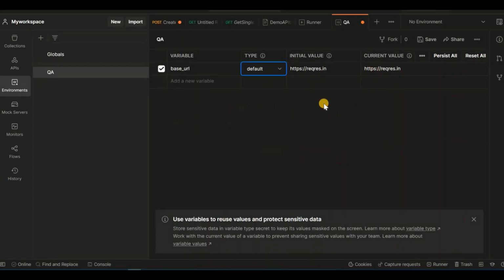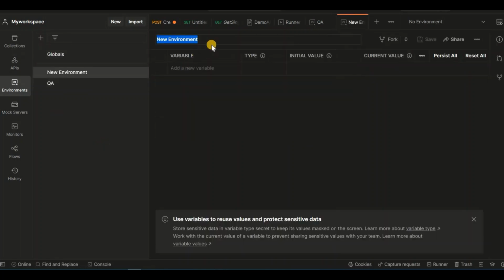Okay, so that's the value and variable, and this is the way you can create and assign a value. Now let's create another environment. Before you create it, make sure you click save. Okay, so let's create a new environment and give it a name over here. I will say prod, like production, and then you can give the same base_URL.